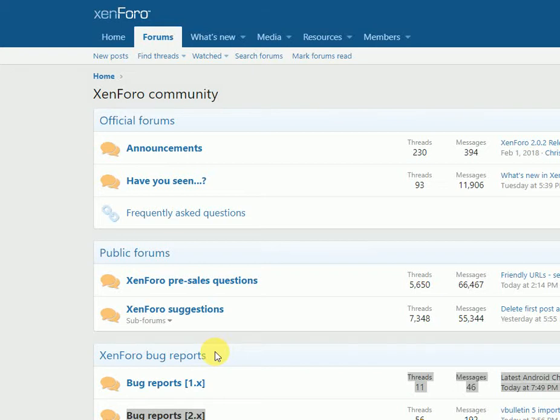Welcome to my tutorial on how to edit the logo in Xenforo. This is the logo that I'm talking about. So if you're having problems editing this, I'll do a step-by-step guide on how to edit this.